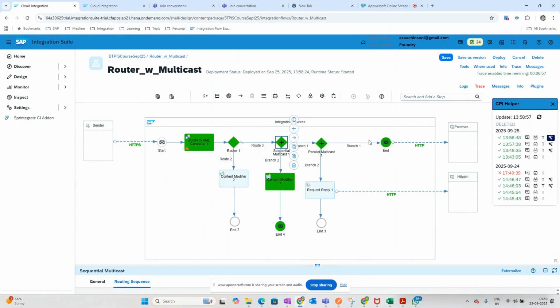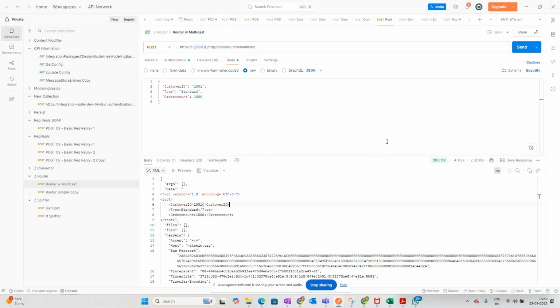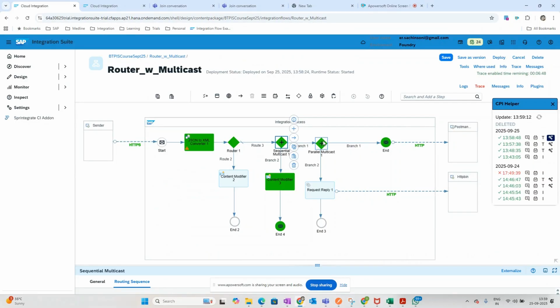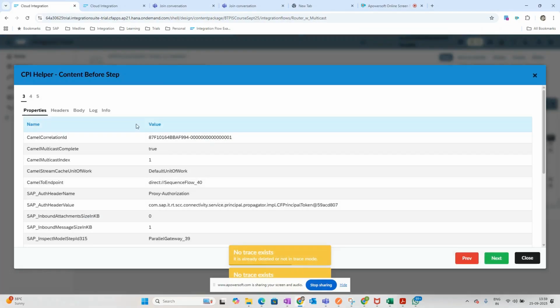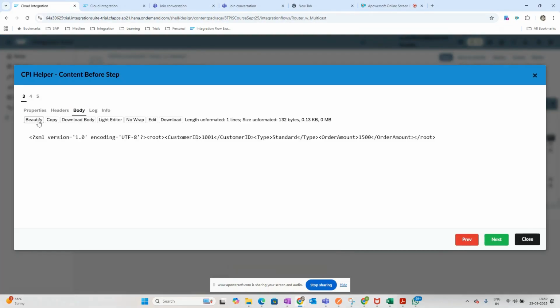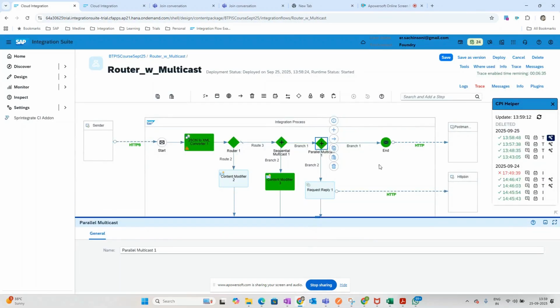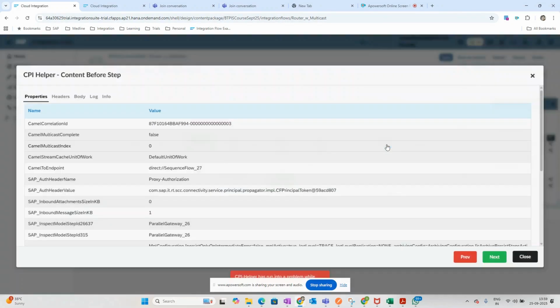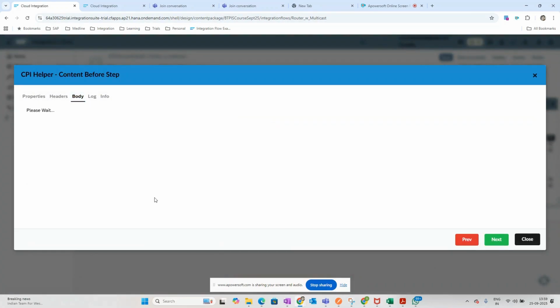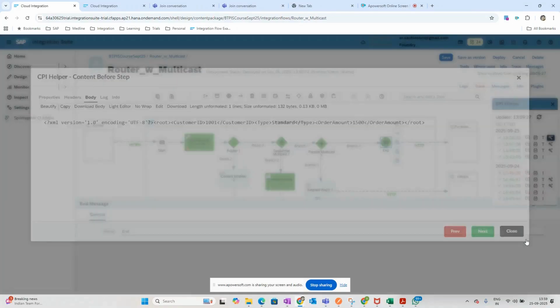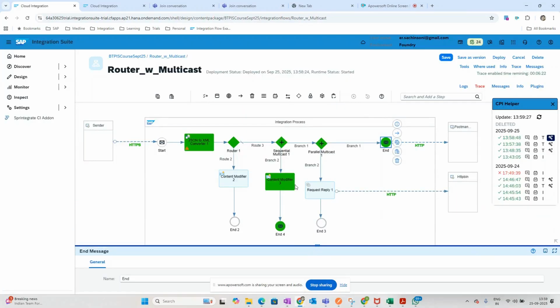It did all of this. So if I show you quickly, when it came here, it ended the message, right? And then again, the sequence went in this direction, and then it called these two, right?